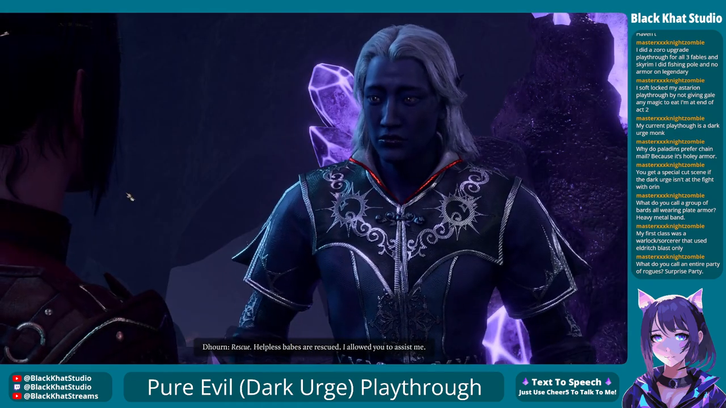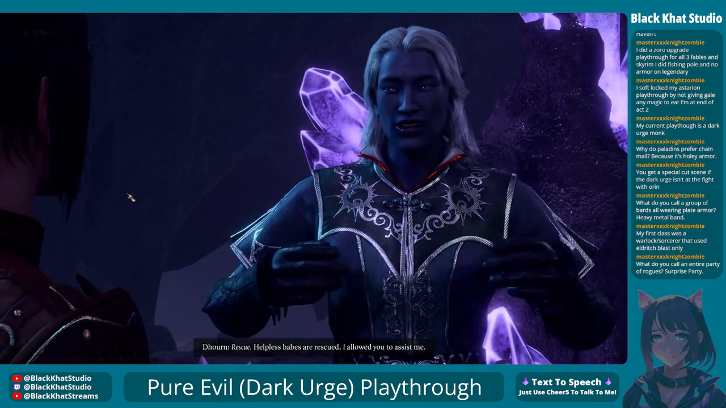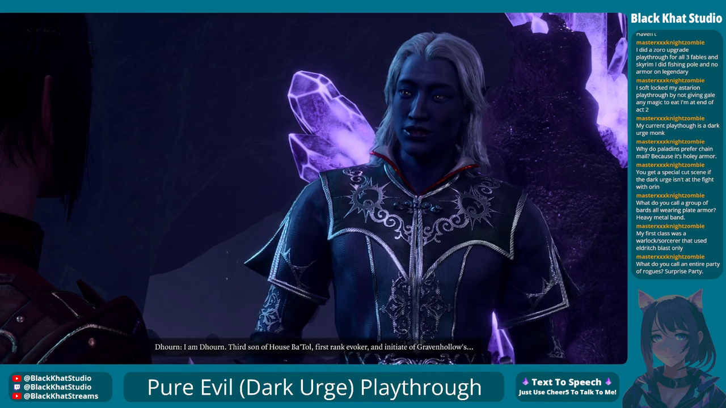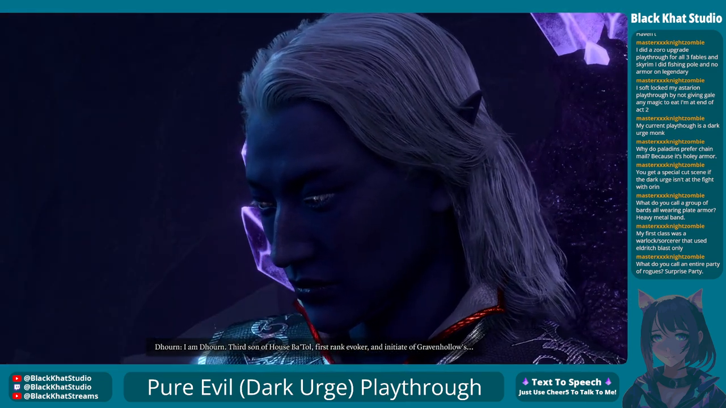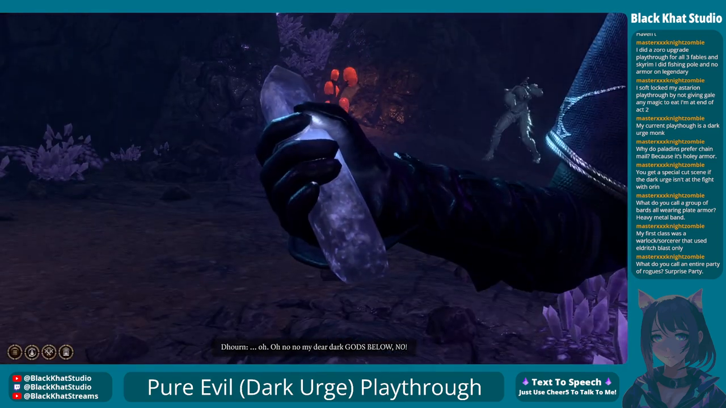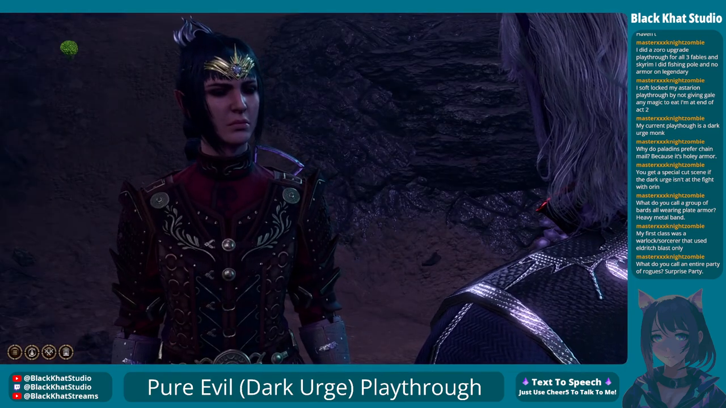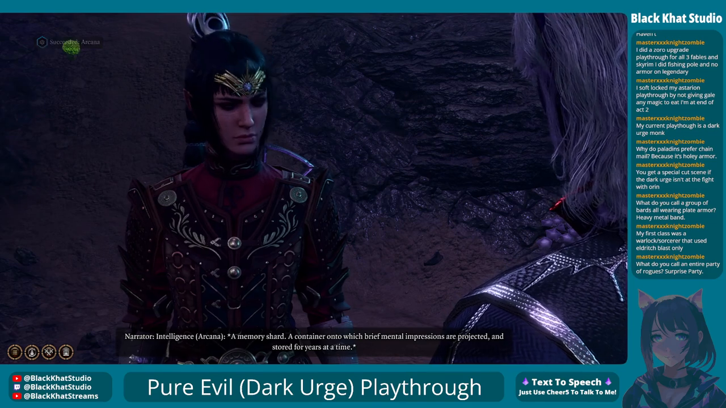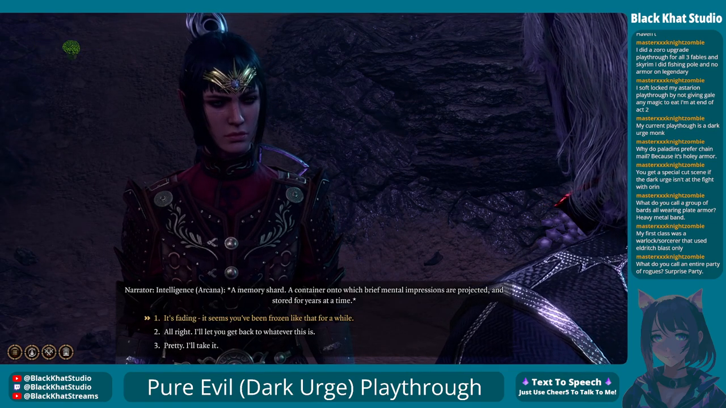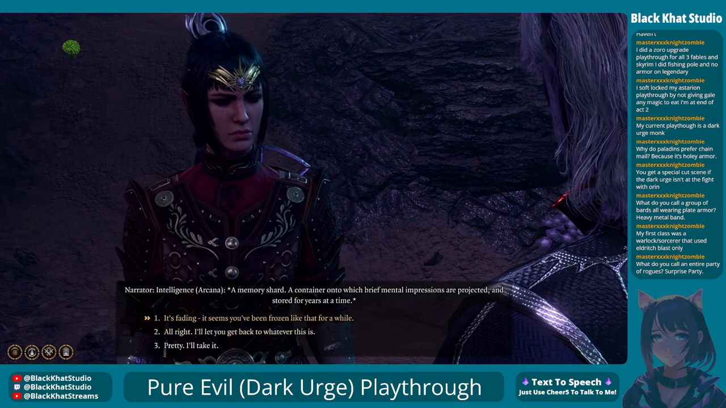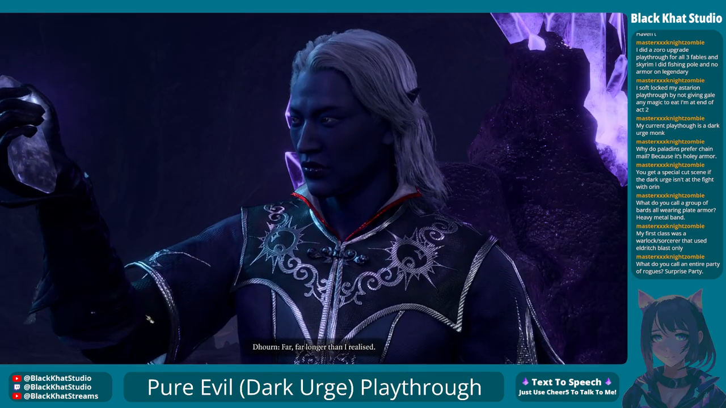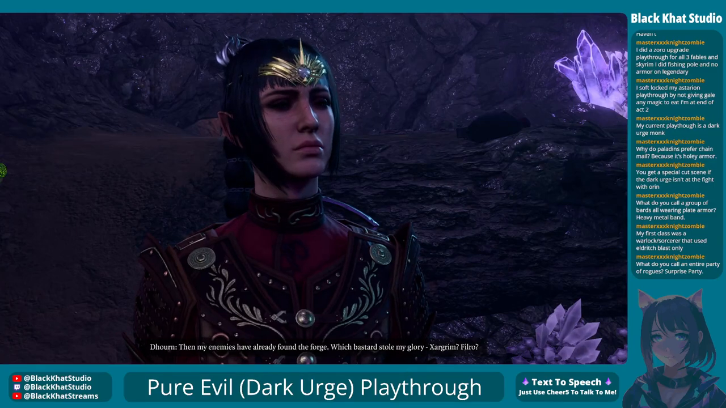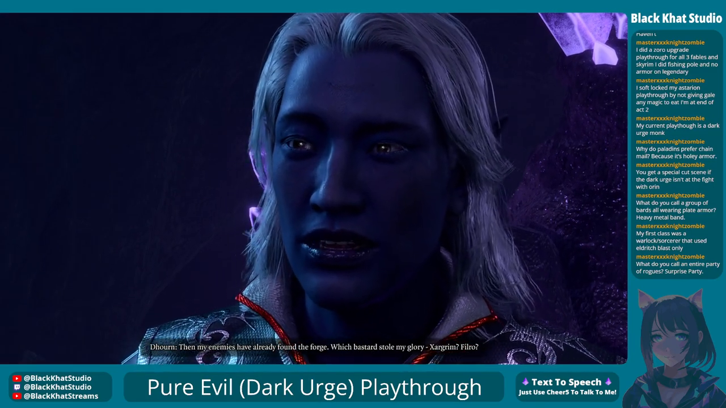I'm Shadowheart, you're welcome for the rescue. Helpless babes are rescued. I allowed you to assist me. Don't make me stab you. Third son of House Bartol, first rank evoker, and initiate of Graven Hollows. Oh, no, my dear dark gods below, no! A memory shard. A container onto which brief mental impressions are projected and stored for years at a time. It's fading. It seems like you've been frozen like this for a while. Far, far longer than I realized. Then my enemies have already found the forge. Which bastard stole my glory? Zagrim? Philro?